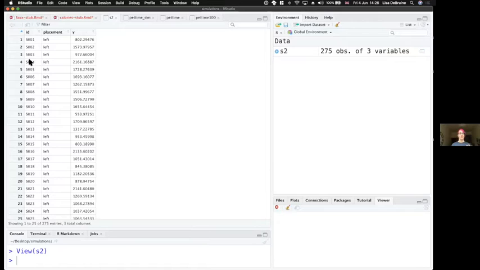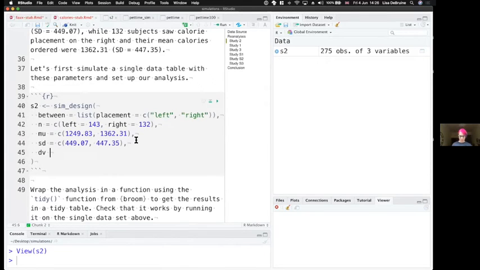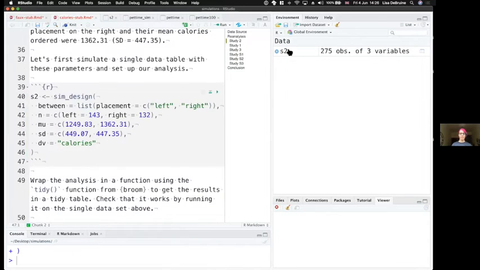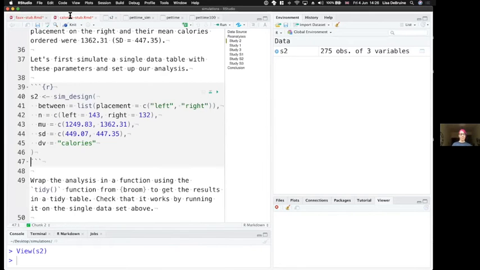We've got ID, placement, and this is how many calories people ordered. So let's give the DV a better name, like calories. Okay, so we've got our 275 subjects, some on the left, some on the right, and simulated their calories.